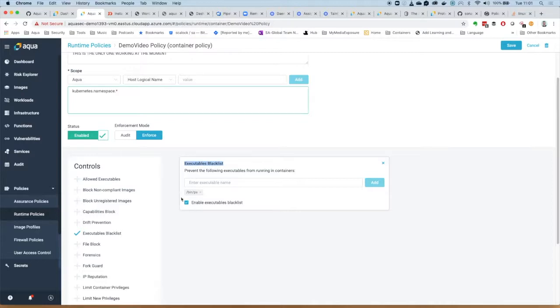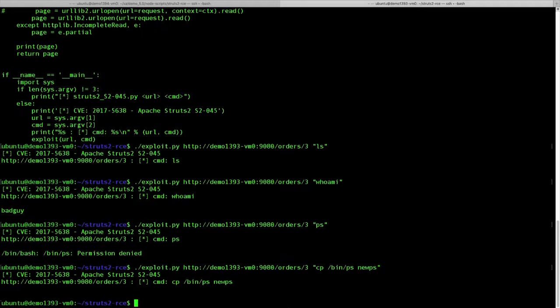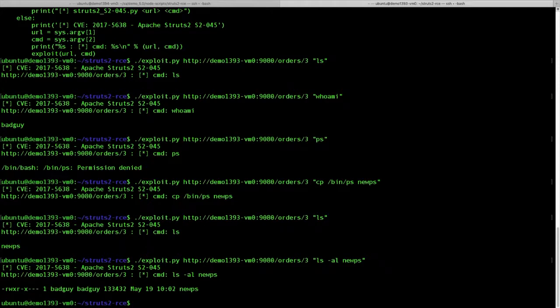So I've got this ps and I want to be able to run it. Wonder if I can circumvent that executable blacklist then. Perhaps if I were to copy /bin/ps and place that locally in my new ps. Now I haven't blacklisted copy. That appears to be okay. And I haven't blacklisted ls. I really should think about this. I have a growing list of commands that I might want to run, and there is that. What if I do an ls -al my new ps just to get a bit more detail on it? And I can see it's executable and it's me.